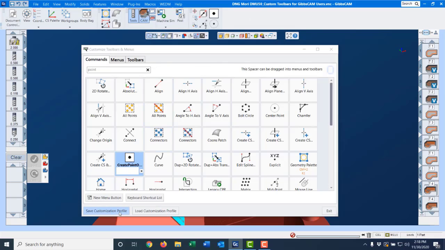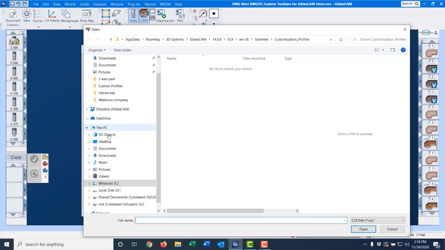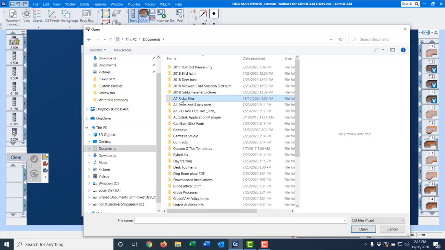And don't forget about saving that profile and keeping it for safekeeping. You can also share it and email it if you like. So that's kind of the little skinny on how you create toolbars. I'm going to load in my own toolbar and show a couple more things here.